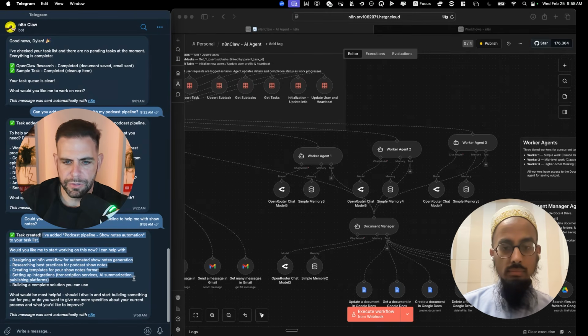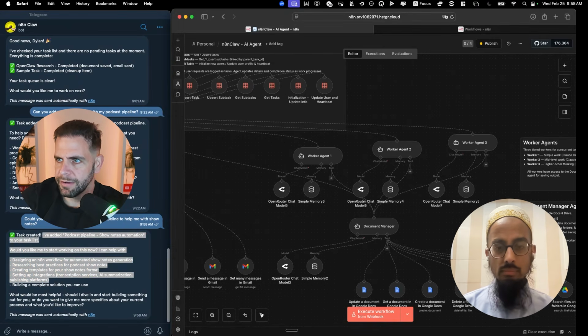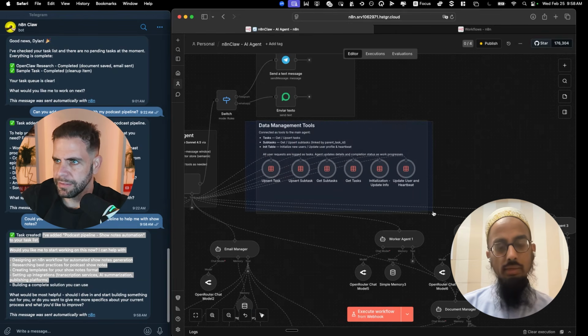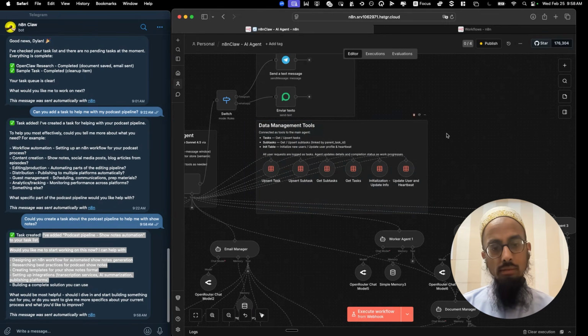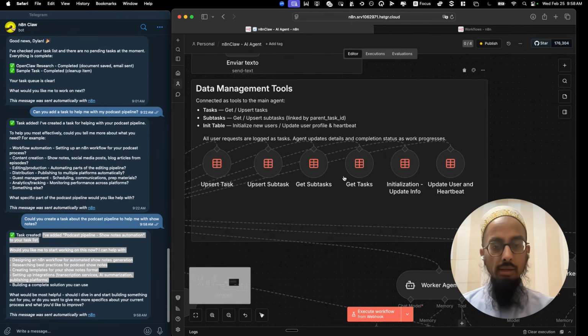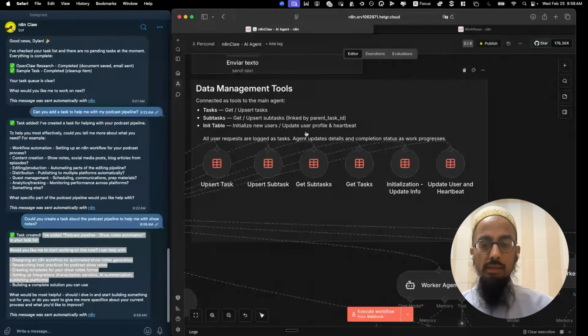It starts to go through and look at what I asked for, which was help me with my podcast. This was pretty quick, and I'm pretty sure it hit the Haiku for the response, and I'm pretty sure what it did is add it inside of here. Is this correct? Yes, and that's really half of the brain behind n8n Claw, where it can keep track of tasks and subtasks in order to remember what you've asked it to do and how much of that it's completed.